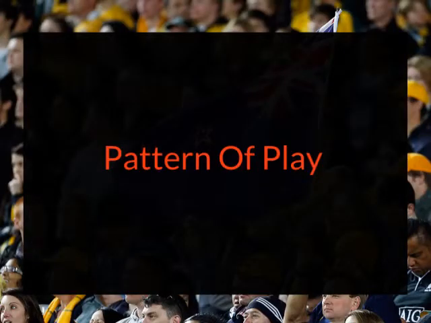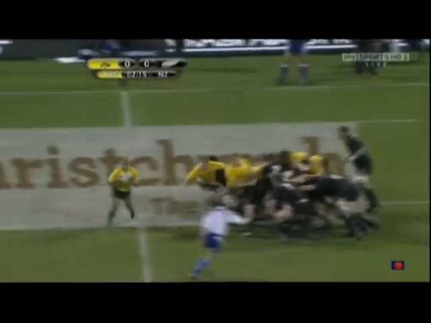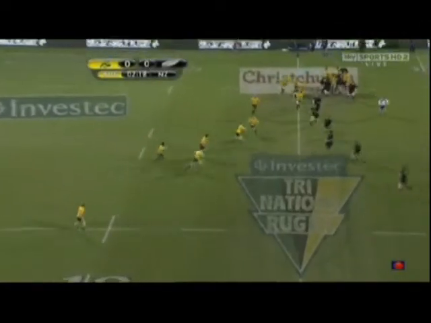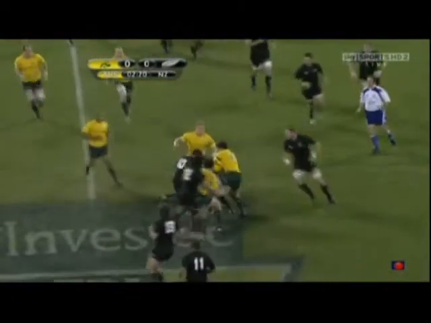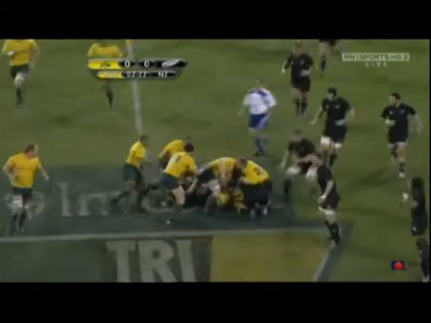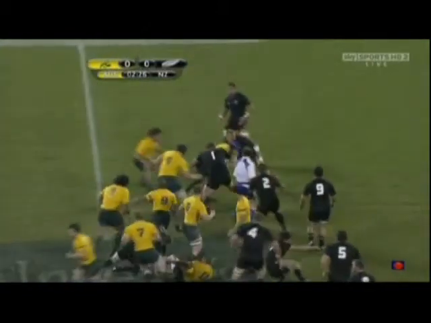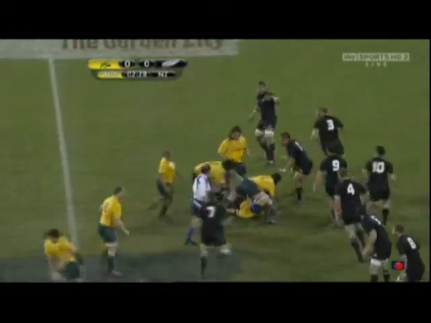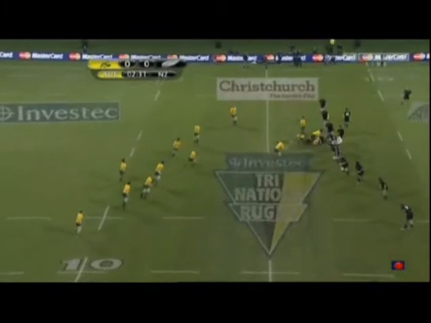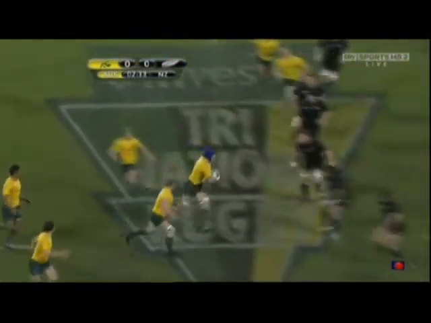The final thing I want to talk about is pattern of play, and there doesn't seem to be any with the Wallabies. On this first phase, they come right into the midfield. On the second phase, they take the ball back left, and Robinson runs into the All Blacks coming from the scrum. On the third phase, they come back to the right again. To me, it seems to be all over the shop.